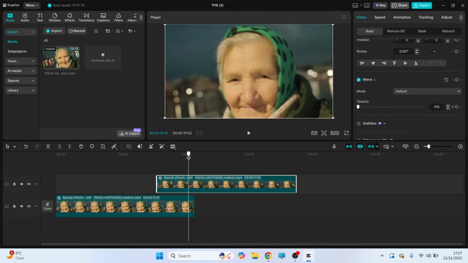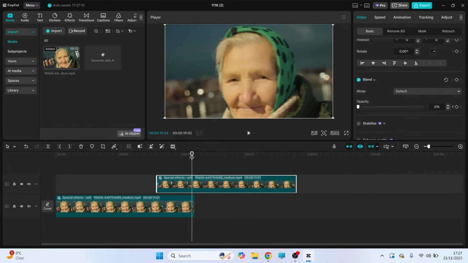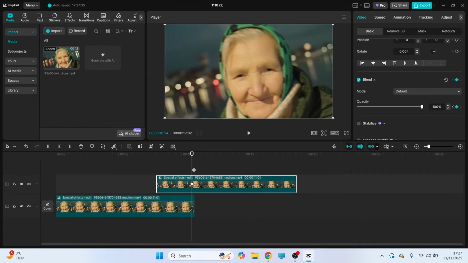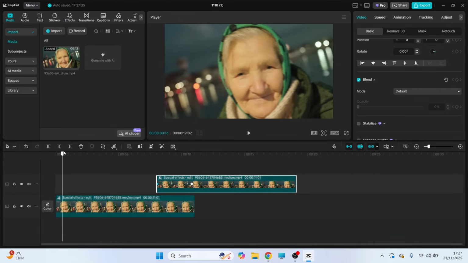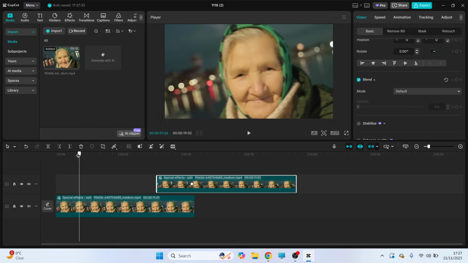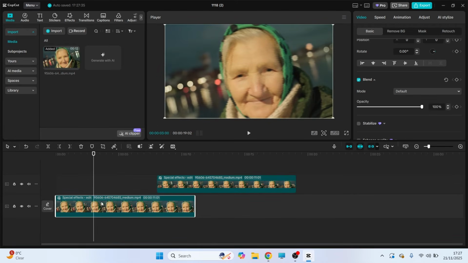You then need to move your playhead just before this first video ends and then go and increase the opacity all the way to 100. This should automatically create a keyframe. Now move your playhead to about 3 seconds in the very beginning of your video, and then you need to cut the video in half by selecting it and click on the split tool.